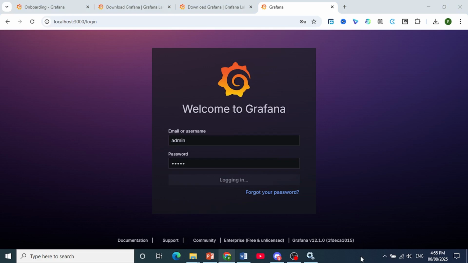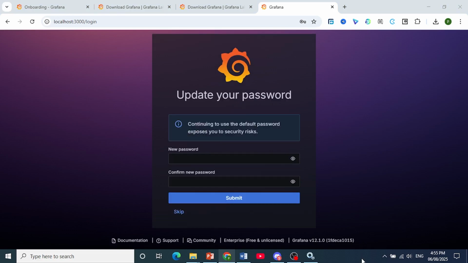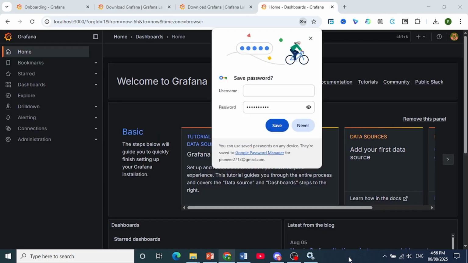You'll be logged in. You can choose to update your password if you would like, or you can just click here on skip and just continue using the default password. There we go. I'll click here on submit. Password has been changed. And now we are going to go to the dashboard, as you can see. So that is how you run Grafana in Windows.